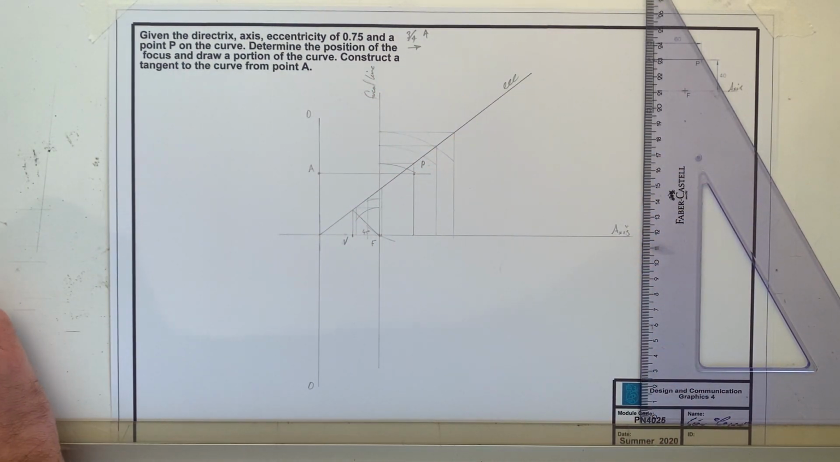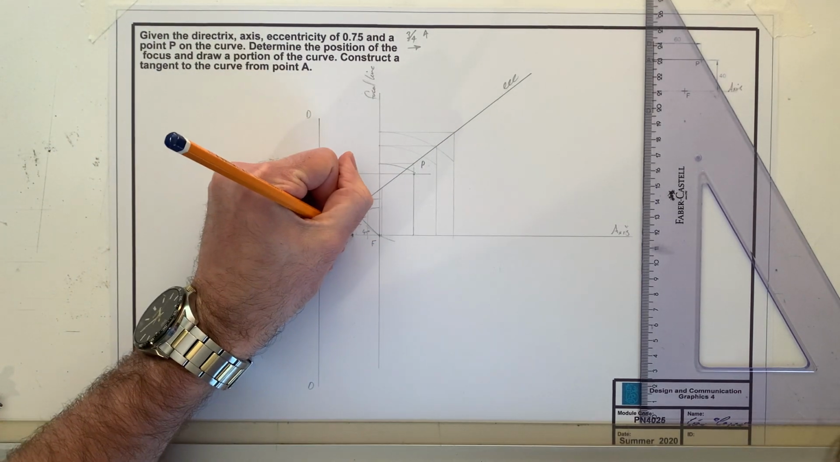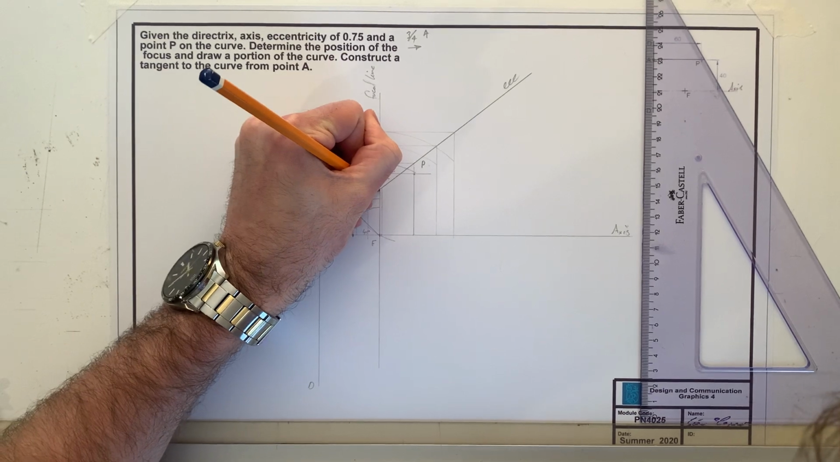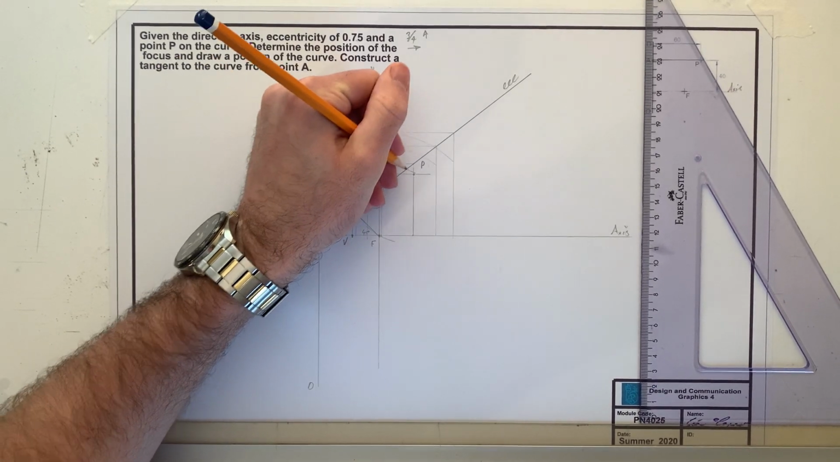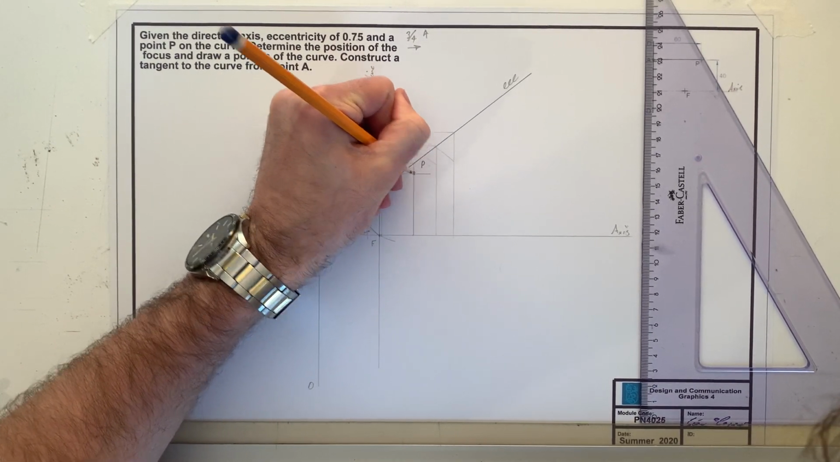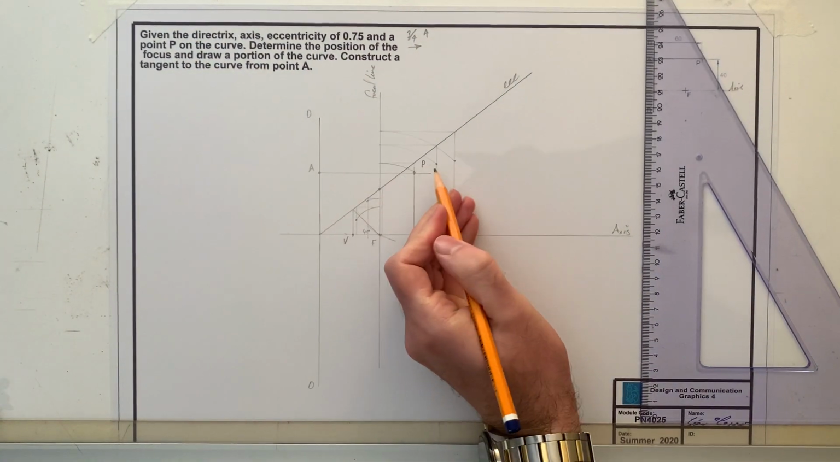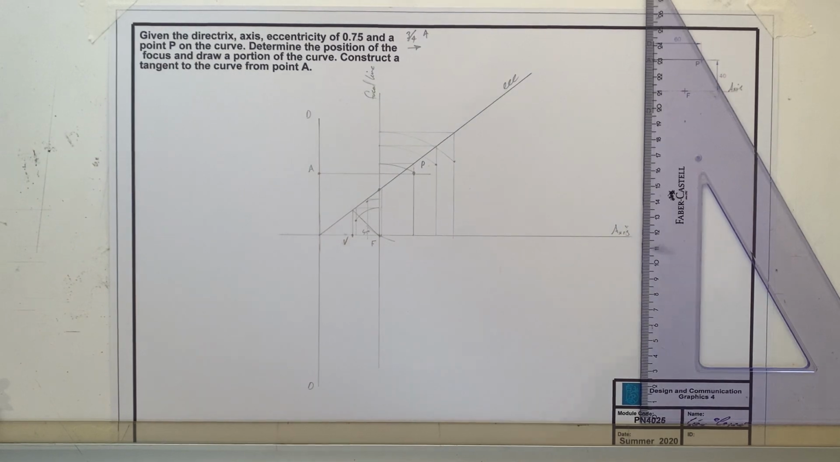Now I have a few different points so I can draw my curve. I have my vertex, which is going to be at this point here, where my focal line intersects my ECC line. I have point P, this point here and this point here. You can see the curve is actually starting to come back down as you would for an ellipse.